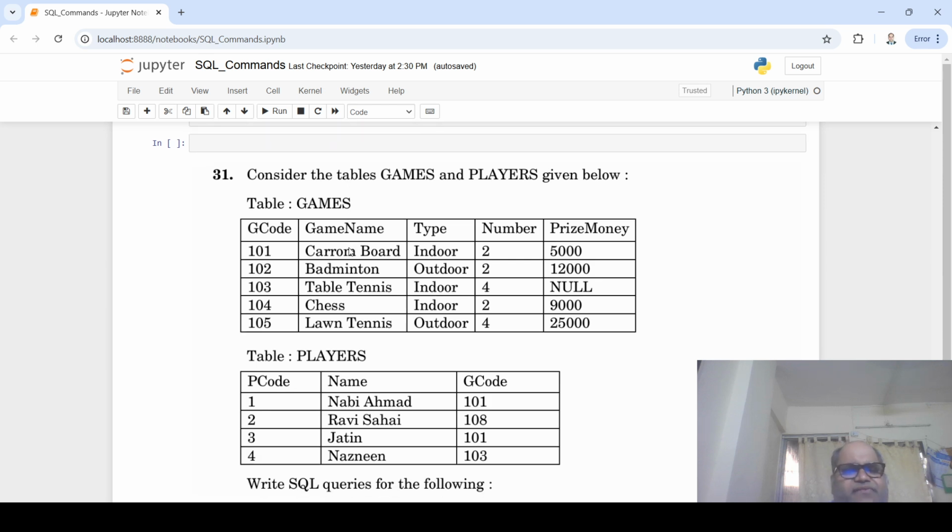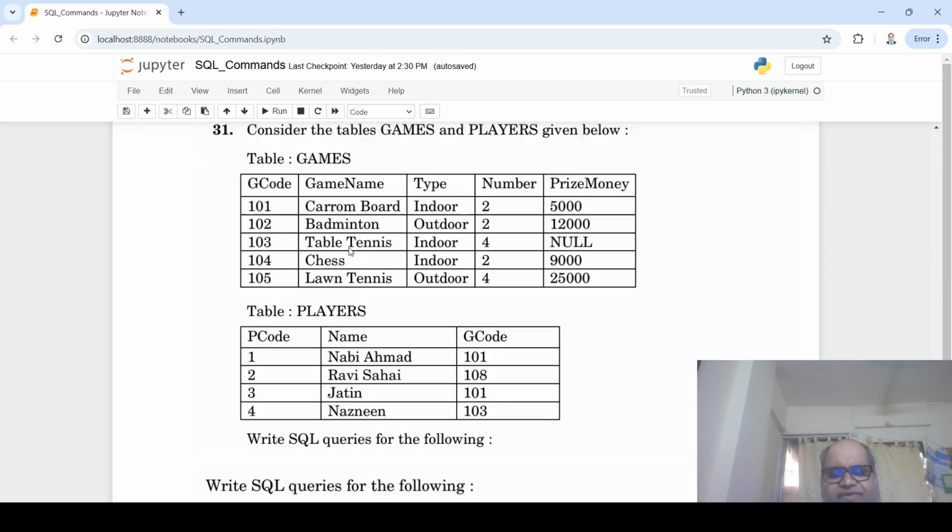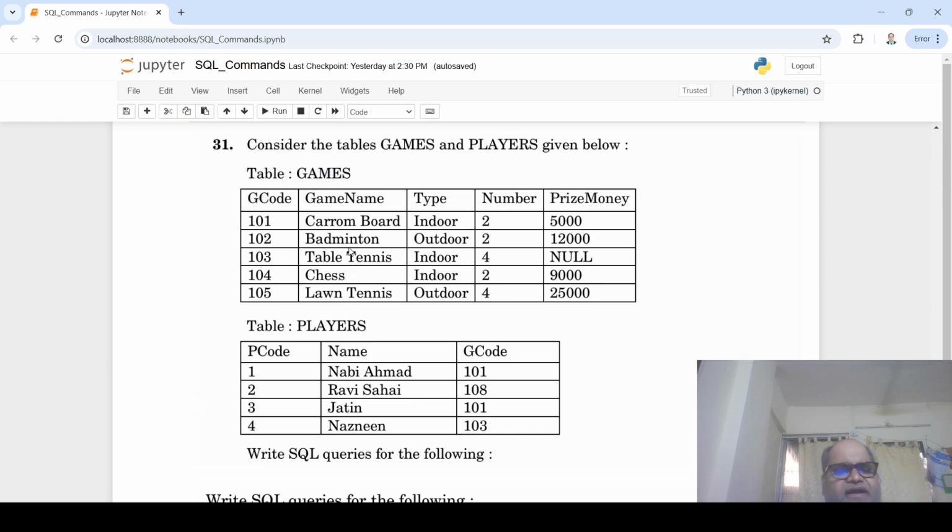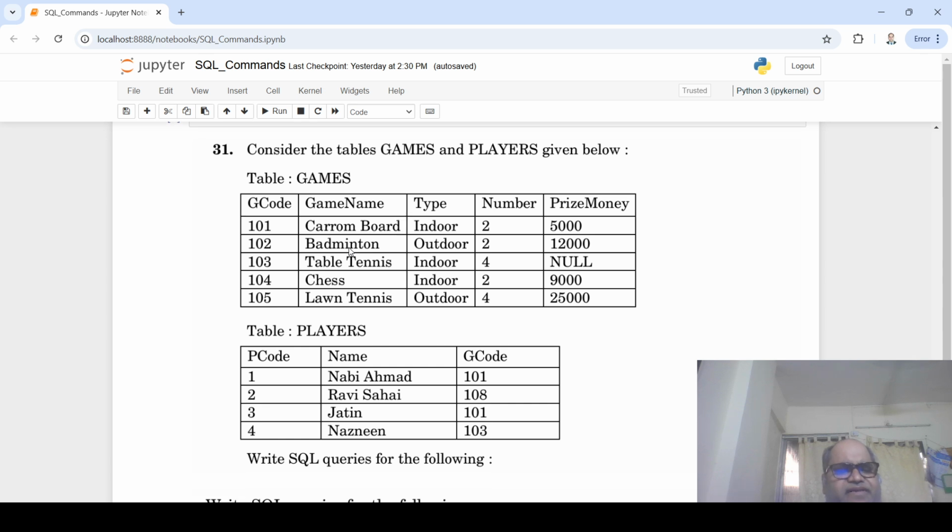Okay, now there is something more interesting. In this one, you are having a 4 mark question, right? And you are given a table games, which has G code, game name, type, number, and prize money, right? So 101 carom board, indoor, then number and then prize money. And then you have players, where you have P code, name, and G code. So the two tables, games and players, will be connected by G code and G code, right?